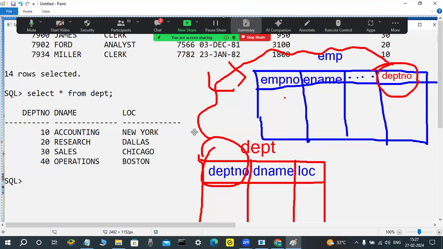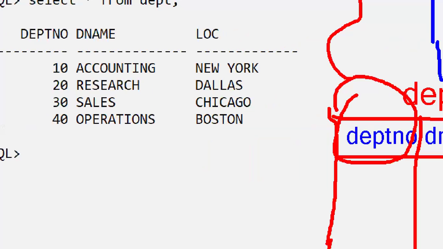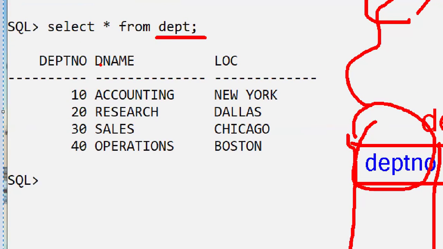Now check it out. Whenever tables are related, they have a common column. Look at the data in these common columns. In the DEPT table, the department number column is there. In this one, how many times does 10 appear? Only one time.